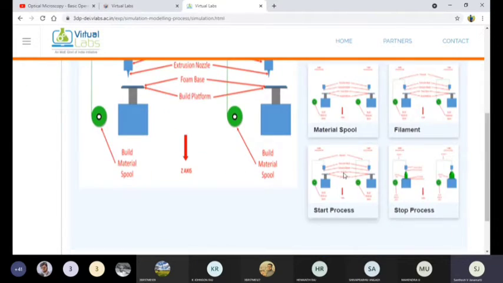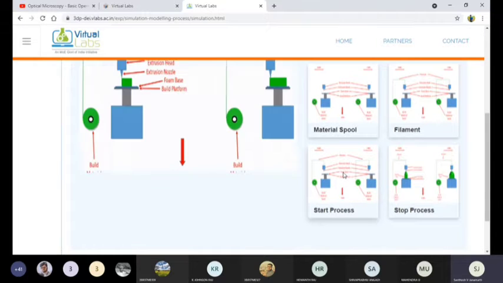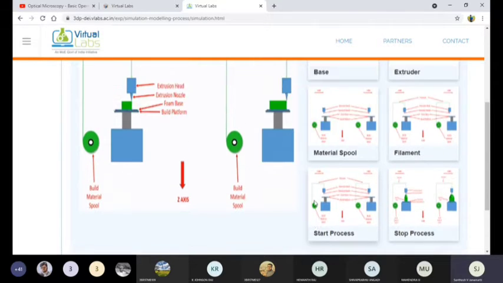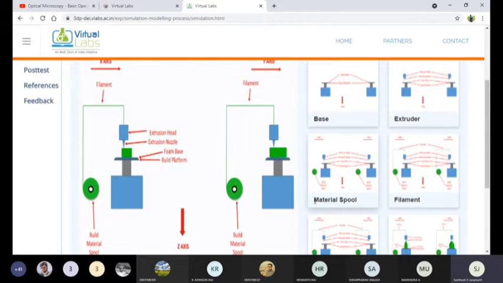Up to the filament, now we can press the start button. Yes, now you can see how the process works.